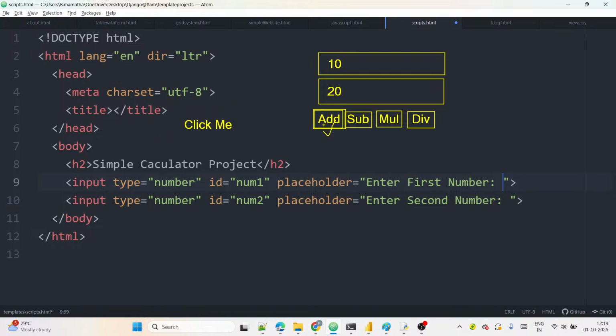Now behind this button, I will call one function. That is add function, guys. We call the add function, like this. And behind the sub button, I will call one more function. We should call separate functions, guys, not the same function all the time, because each button has a different functionality. Again, function sub, okay, like this.